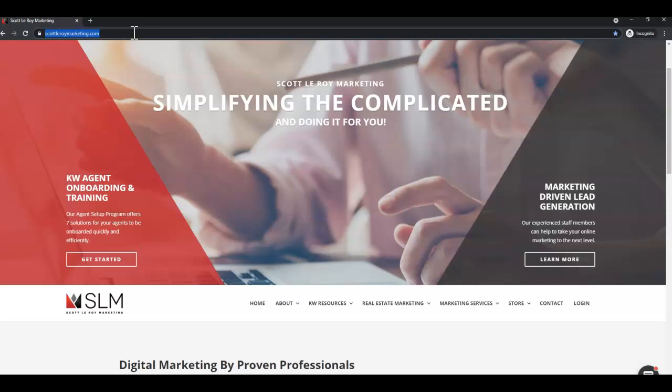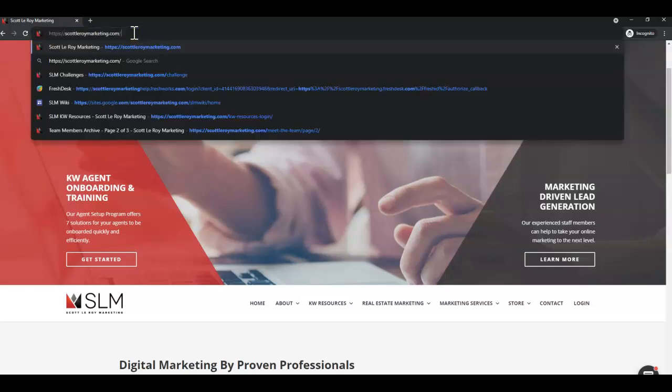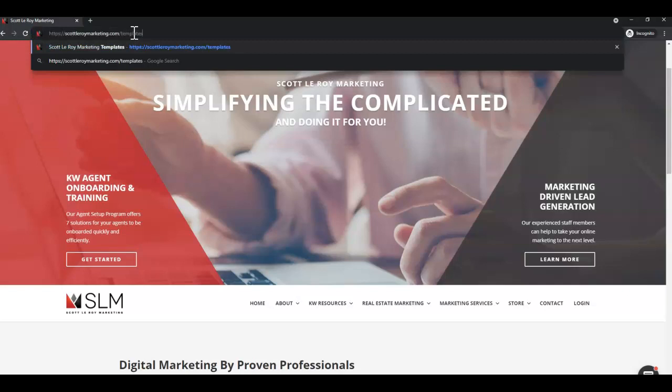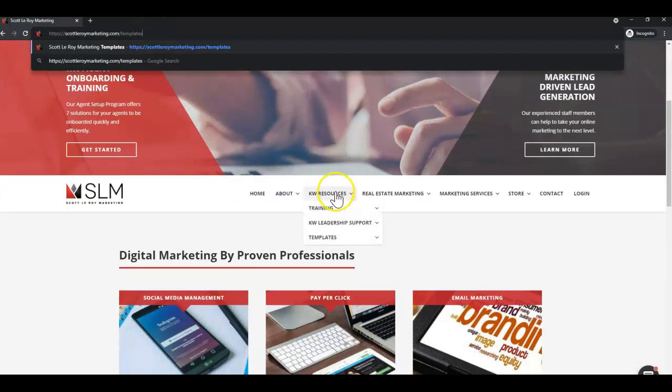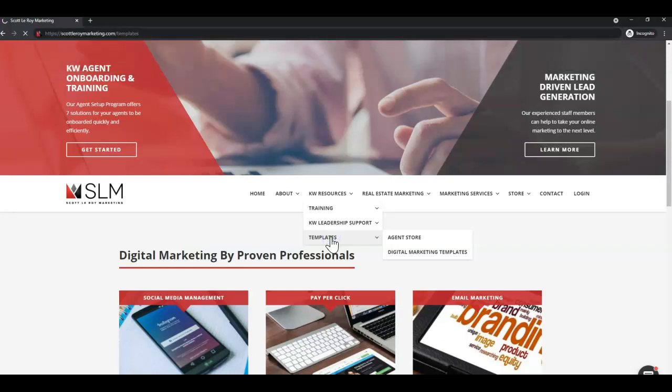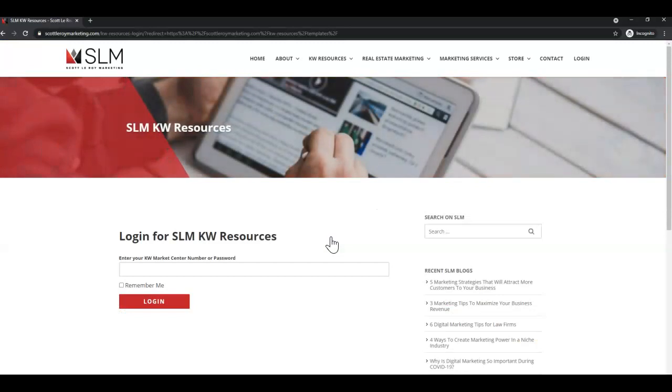And there's actually two different ways to get to these templates. The first way is you can type in /templates after our website, or you can hover over this KW Resources tab, then click Templates from there. So I'm going to click Templates under KW Resources.